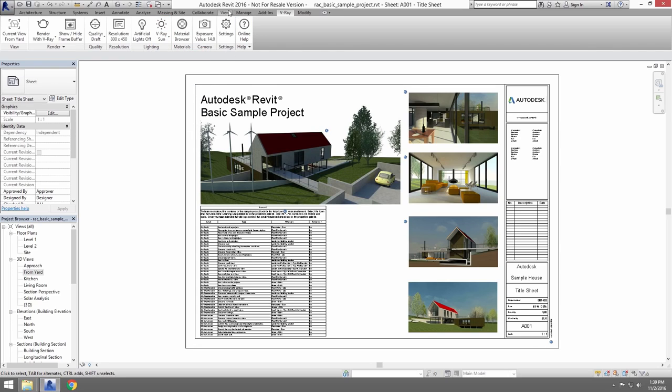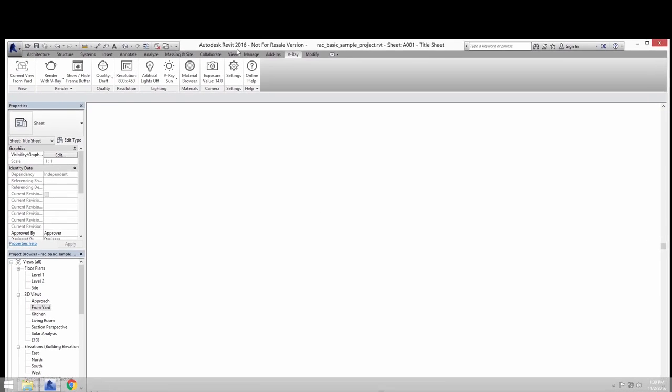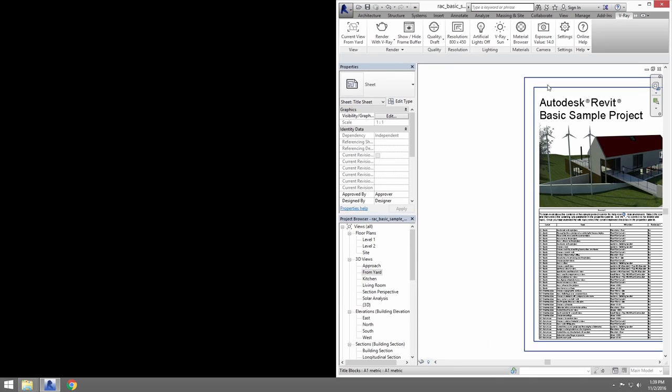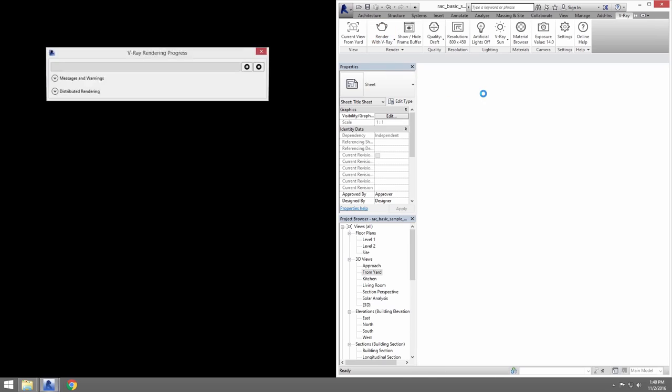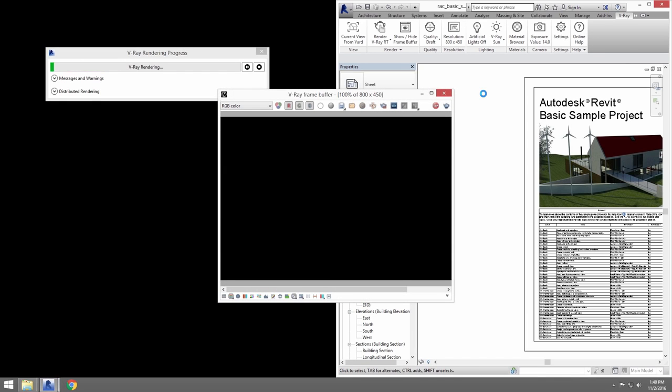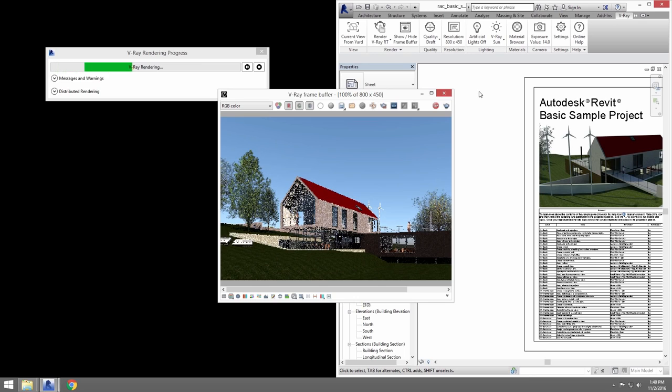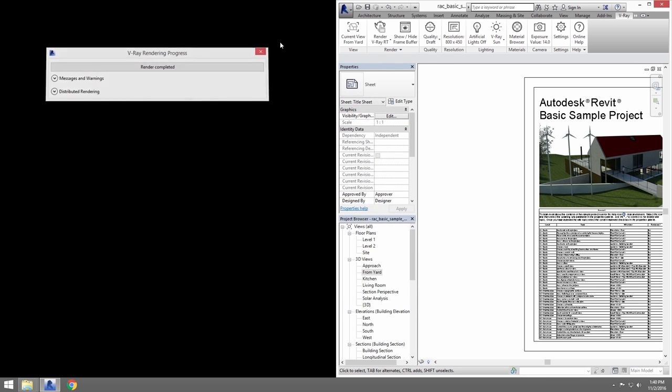Now, I'll move the window to the side of my screen to make a little bit more space to work with here. You can set off a render pretty quickly. Click on the Render with V-Ray icon, and here you can choose Render with V-Ray RT to start a real-time rendering of the From Yard view that we selected earlier. This is called the V-Ray Frame Buffer, or VFB. Let's go ahead and stop the render.